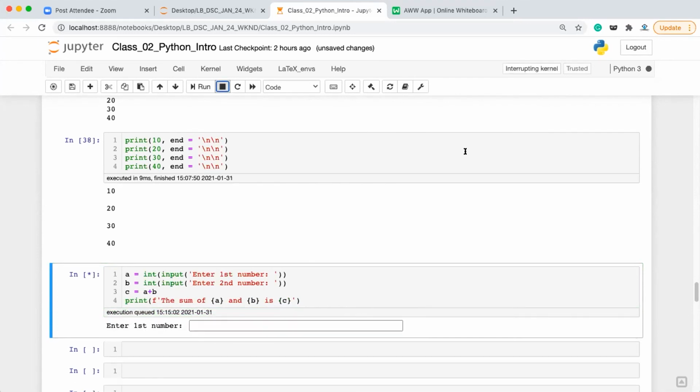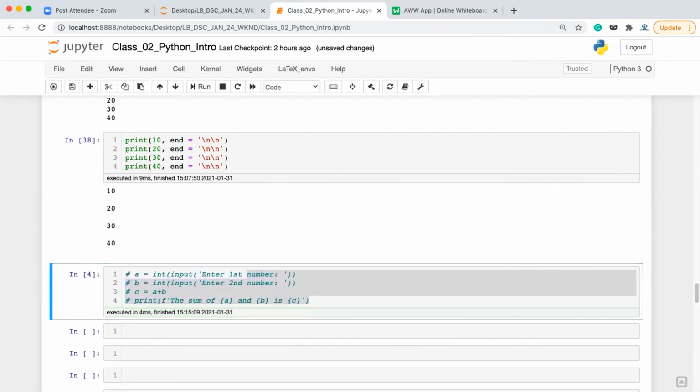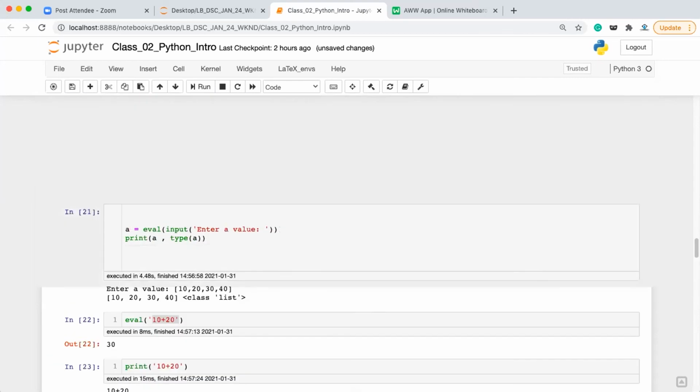Fine. Anything else? Any question? Fine. So this is how you can format the output string. Okay, if you have a string, whatever format you want the output in, you can format this string.